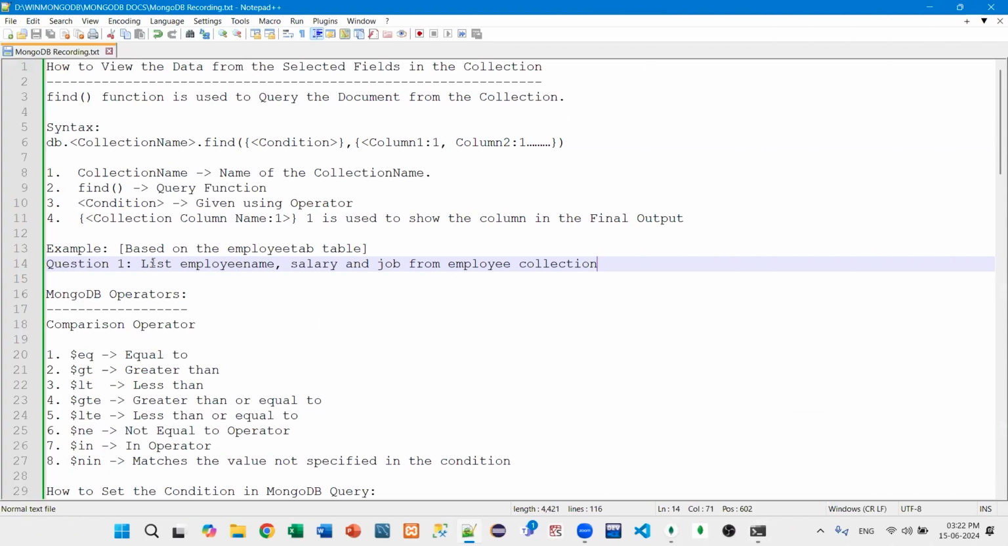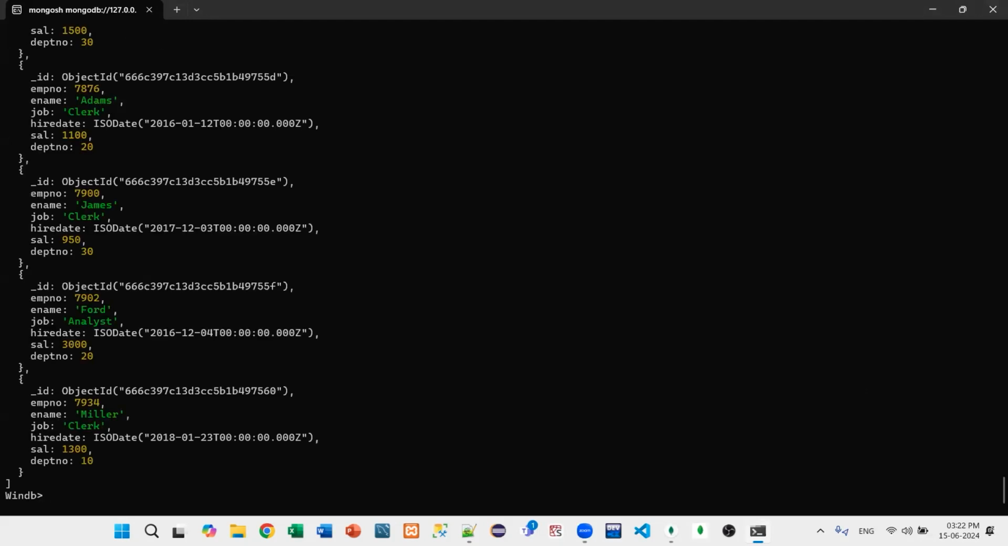For example, I want to list the employee name, salary, and job details about all the employees from an employees collection. So we'll go to the Mongo shell. My collection name is employee. So we are using here the find function to query the collection. If you use a find function, it will list all the documents in your collection.